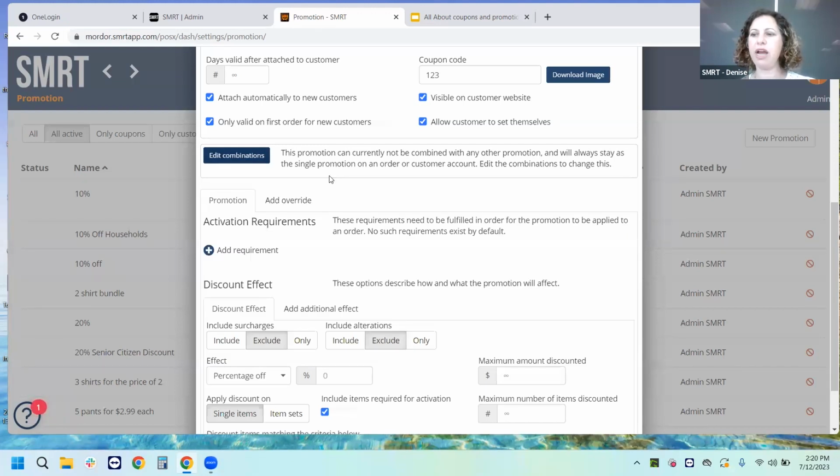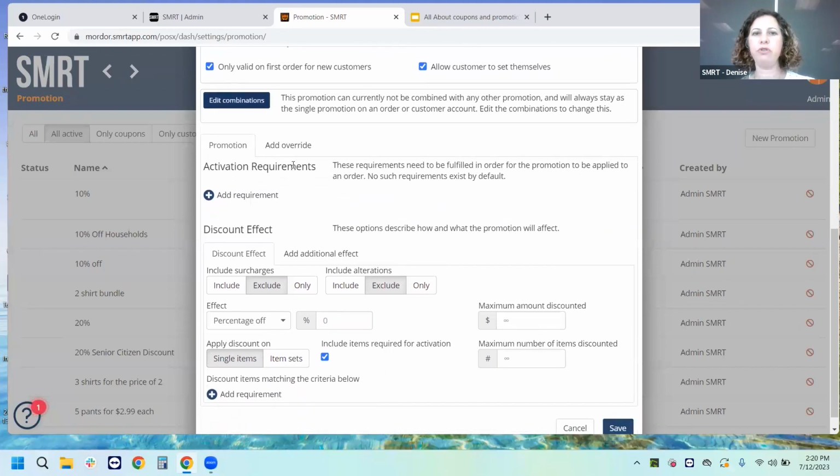So now we're going to get into our activation requirements. So there are two major pieces left of your promotion. One is the activation requirements and one is the discount effect. The activation requirements set the conditions for when or if a promotion can be applied to an order. This is not a requirement. You do not have to add an activation requirement, but this does allow you to restrict a promotion and ensure that it won't be accidentally applied to an order or to a customer that you don't want it to be. The discount effect is actually going to talk about and set what kind of discount is being given and on which items. So we're going to go through both of these.